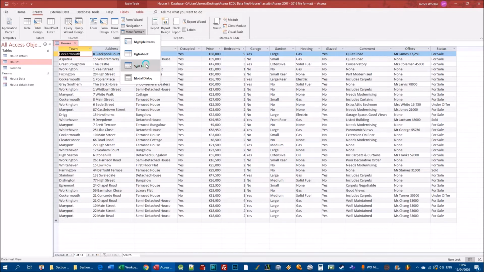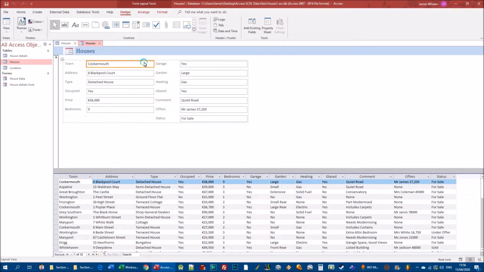We'll be ignoring most of these. The only one we're really going to look at here is Split Form. So let's see how this works. This is a very, very useful one, because in the bottom half of the form, it's going to show us the table on which this form is based, the houses table. It's going to show us that in the bottom half of the pane, and in the top half of the pane, it's going to give us the form.